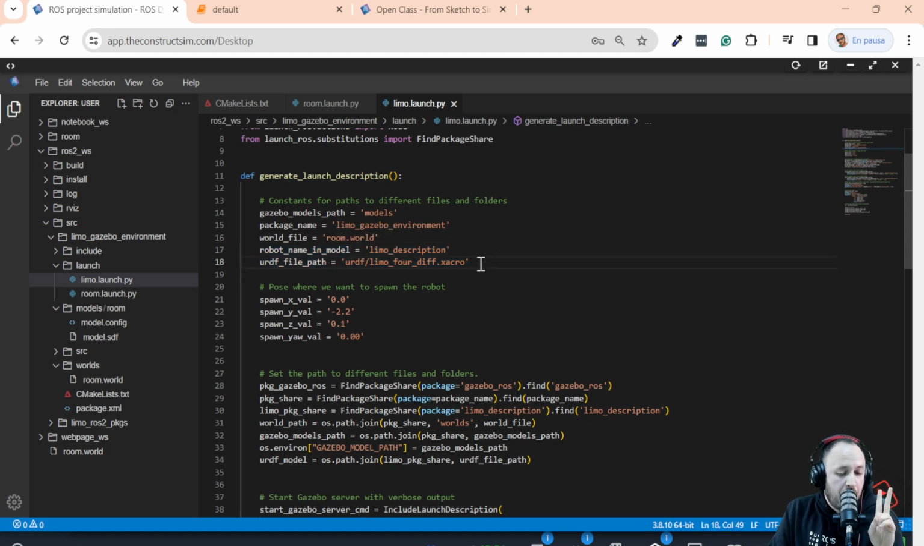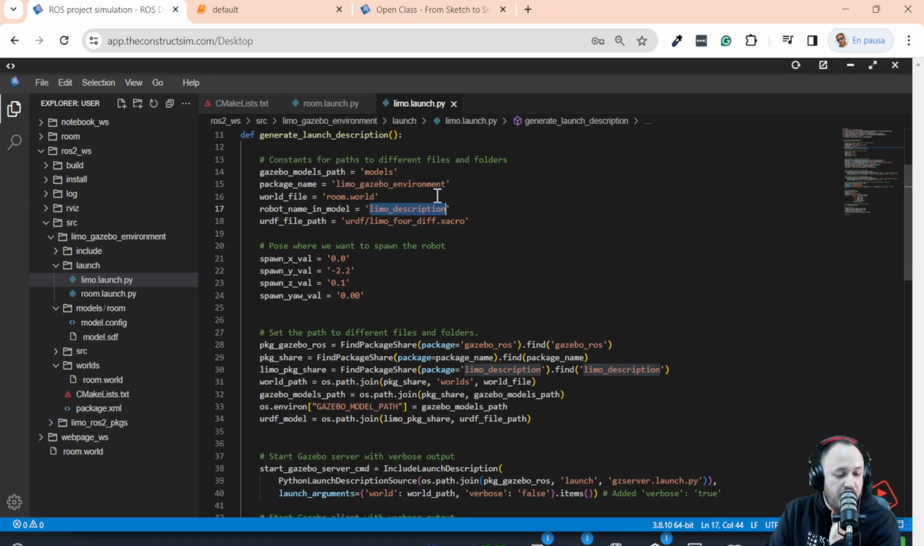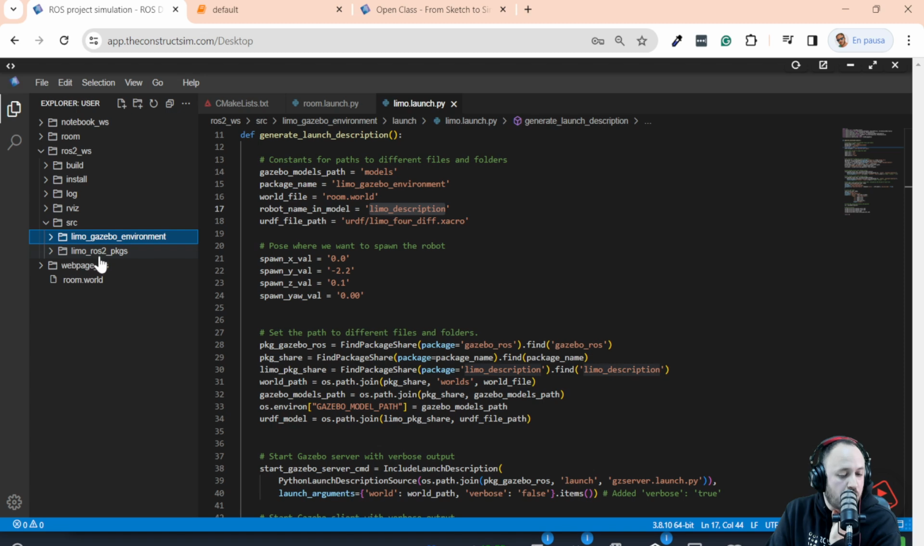Why? Because for spawning the robot into my simulation, I need access to the URDF file that defines my robot, yeah? So here I am providing the path to this URDF file. The URDF file that defines my robot is this one, limo4div.xacro, which is inside the URDF folder, which is in the Limo description package. Yeah? And where is this package? I have it here inside this workspace.